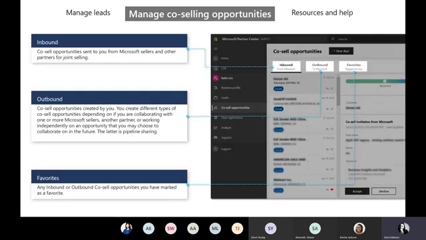Within here, if you double click, you have a couple different categories to help you organize what's in here. You have inbound, so these are things that you've received from Microsoft. You have outbound, things that you've shared to Microsoft. And then again, you have this concept of favorites, so you can continue to go back and quickly find the things that you may be working on or that are more important to your company at that time.